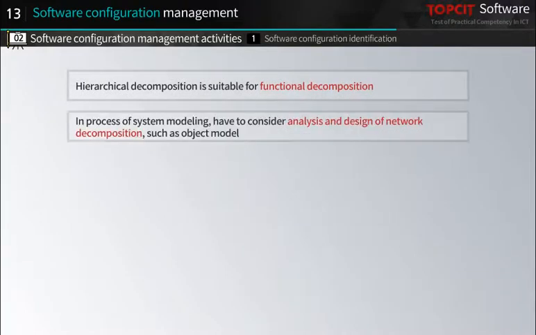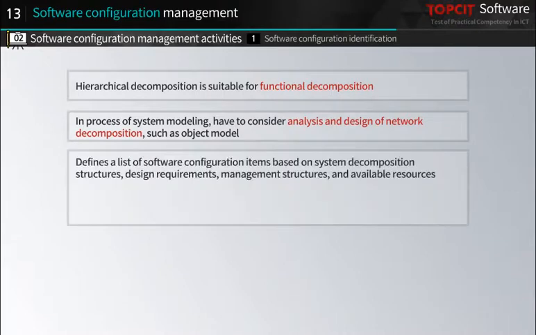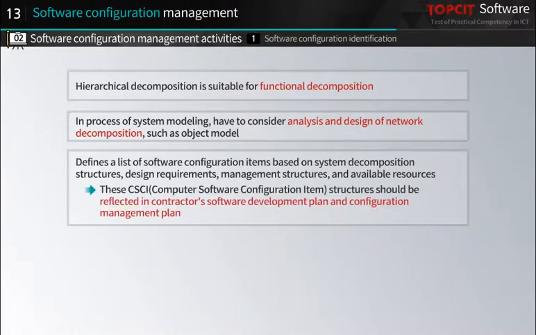On the other hand, in the process of system modeling, you also have to consider the analysis and design of the network decomposition, such as object model. The developer defines a list of software configuration items based on system decomposition structures, design requirements, management structures, and available resources. These CSCI structures should be reflected in the contractor's software development plan and configuration management plan.